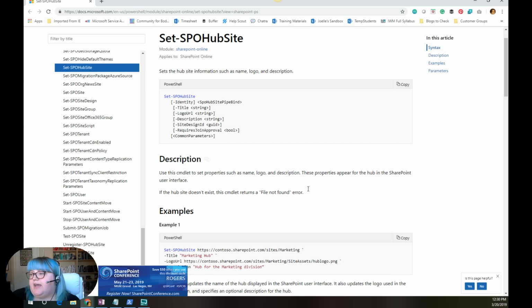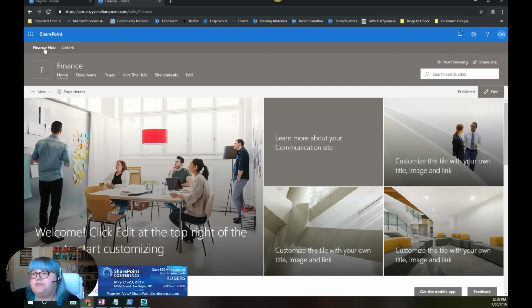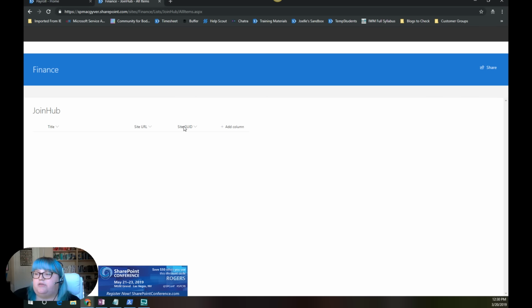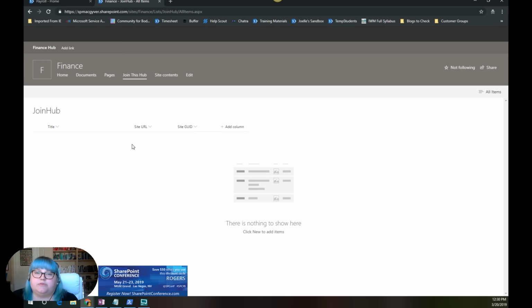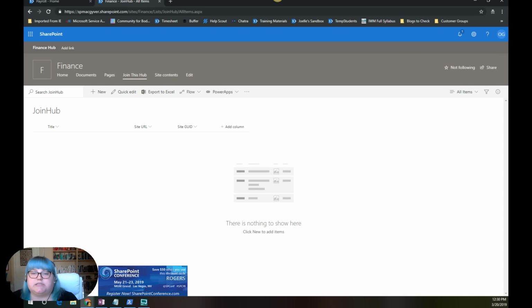But the whole idea I had was I wanted to have on the Finance Hub, so the actual hub, a list called Join This Hub, almost like a quick little form that people could fill out. They would come here and input some information, and then my idea was a flow would run an approval process. So the flow would run, go to whoever owns this hub site, get their approval, and then join that site to the hub.